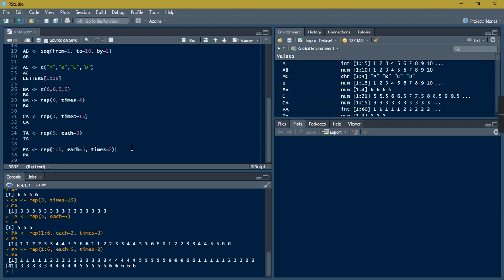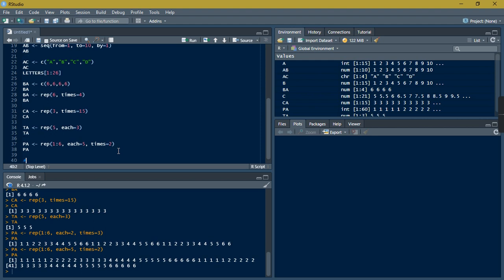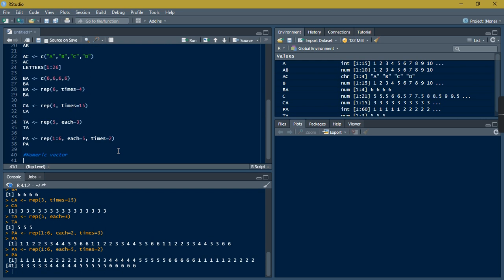So now let's see with the numeric vector, still on the numeric vector. Okay, so let's create our numeric vector. Let's say v1, vector 1, and we would have our concatenate function.